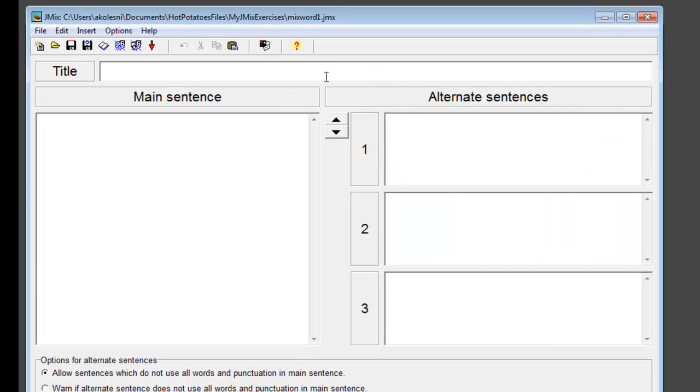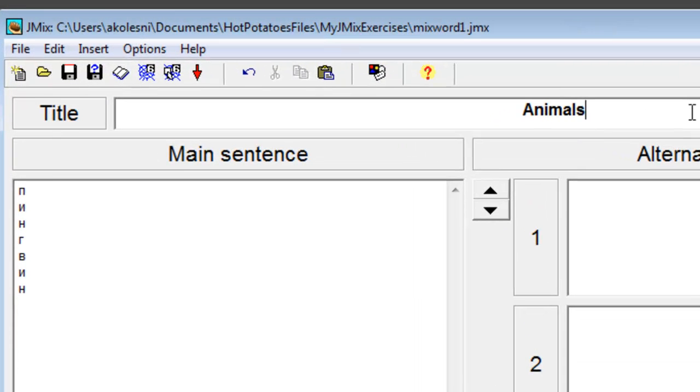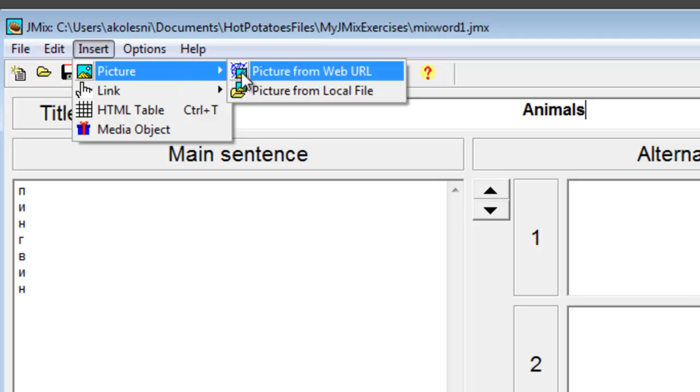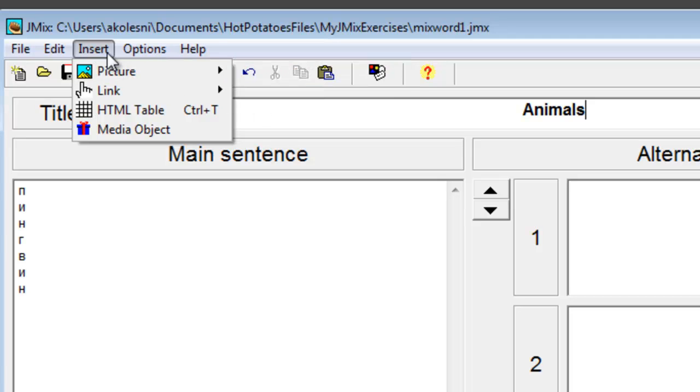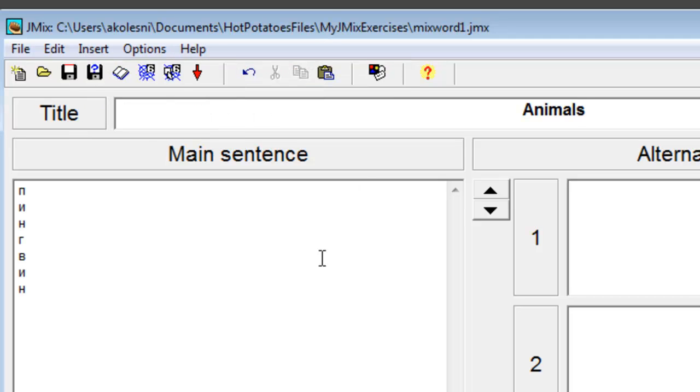I will add my title and my elements. Now I need to add my picture. As you remember from the previous tutorials, I can add the picture right into the title line by clicking Insert Picture and then selecting a picture from the local file. This way the picture will be above the sentence in the middle of the page.